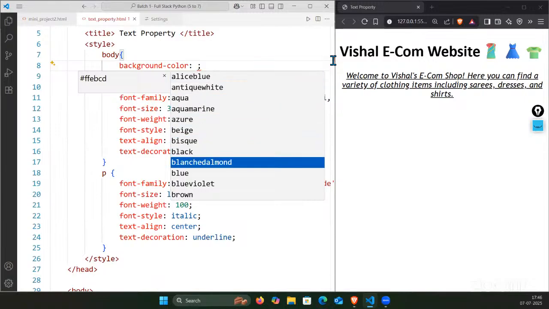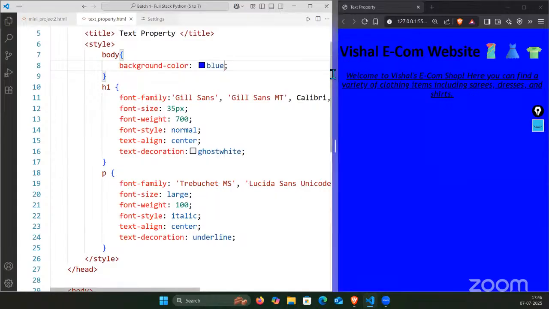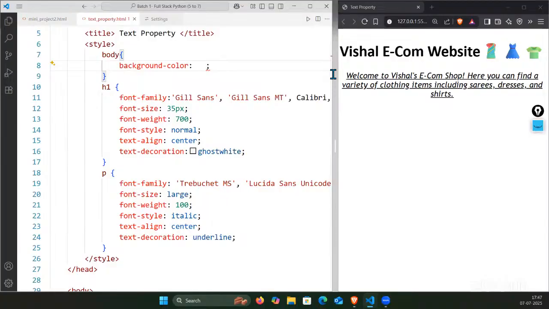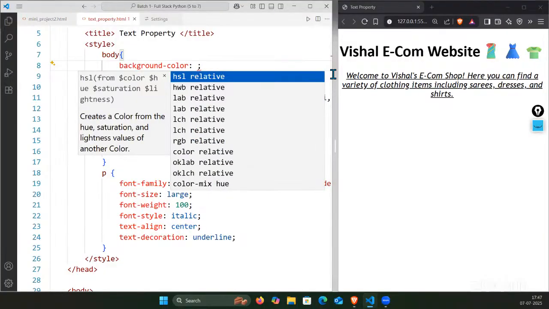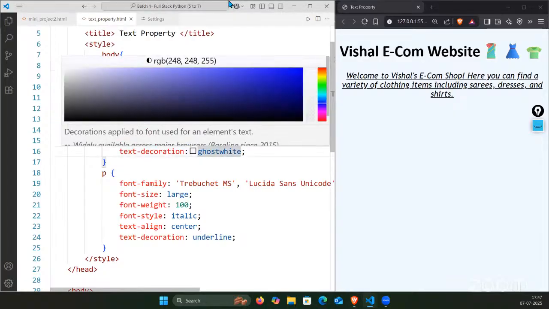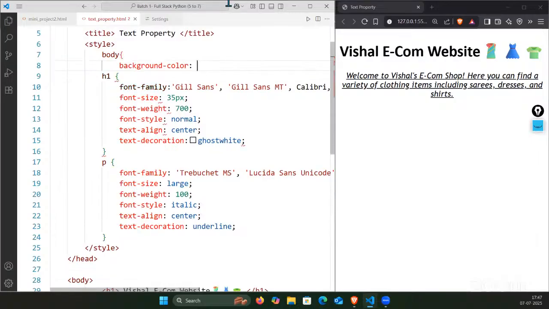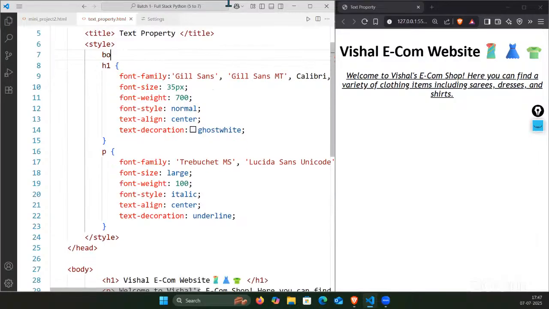Let's put from the name. What about the blue? Not all. What else? Okay, ghost white. Okay, maybe it's just white. They just given the name. Okay, fine. So the remaining things you can figure out, right?